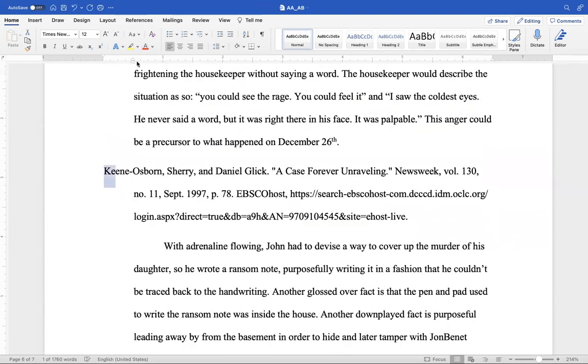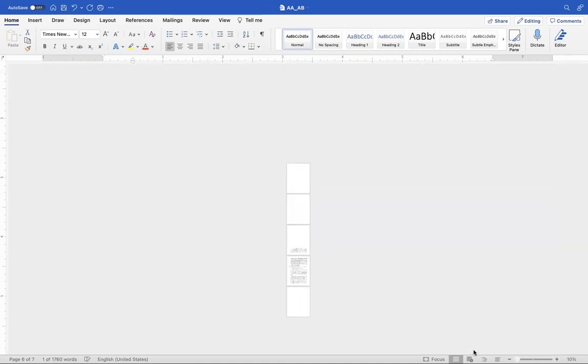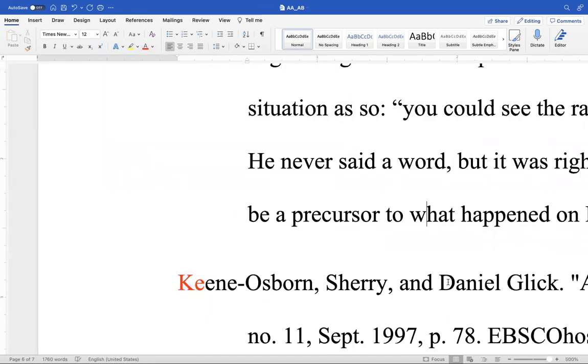Okay. So these should be in alphabetical order. So let's look at them. Also, another thing I want you to do before we go that far, there are several things you need to do.